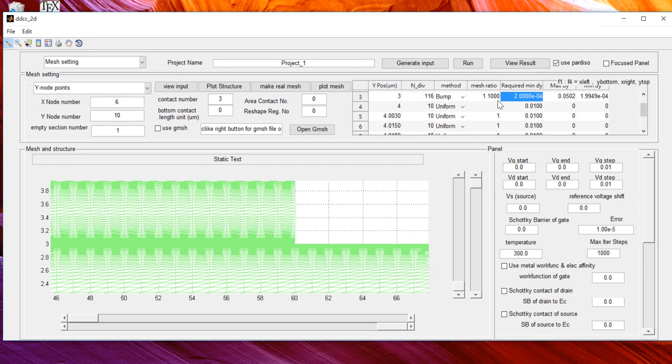So usually, why not keep the dense mesh? Use uniform, and usually I want the resolution to be 2 angstrom. So I calculate it to be 15. We even want the mesh to be uniform in the quantum well. It's not necessary, but if you put uniform, there's less error. If you want to put dense, loose, dense again, it's also fine.